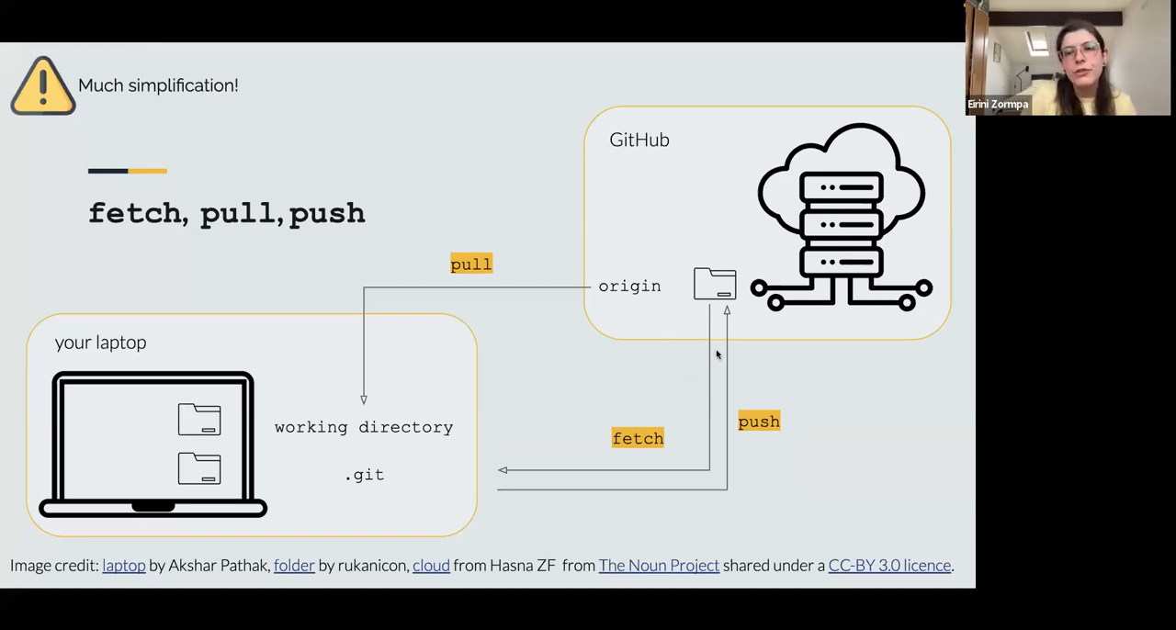Now, if you have just fetched and your changes are only in your Git repository, but not in your working directory, normally you would have to do a merge. So you take the changes from here and you put them into here. This is the terminology that, if you go to the Git documentation, is what they will say. First you fetch and then you do a merge, such that pull as a command or an action is a fetch and then a merge.